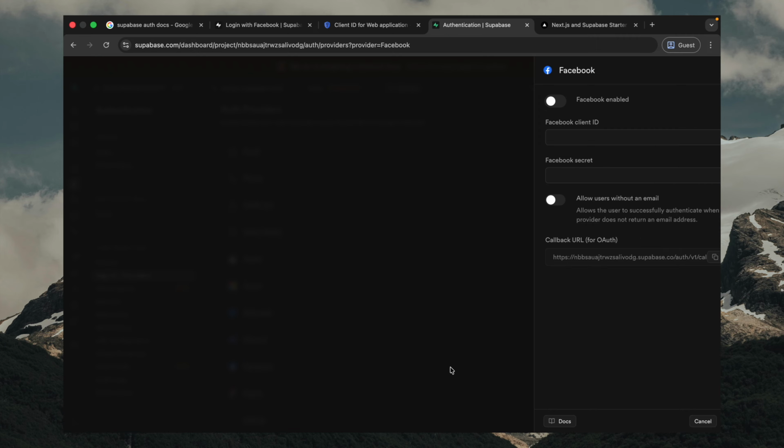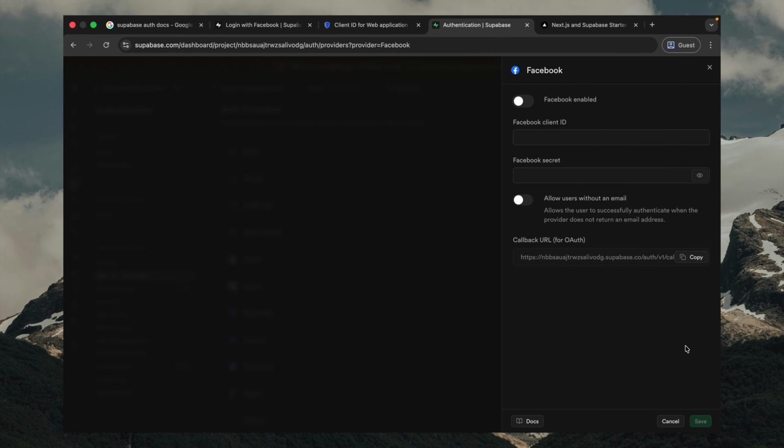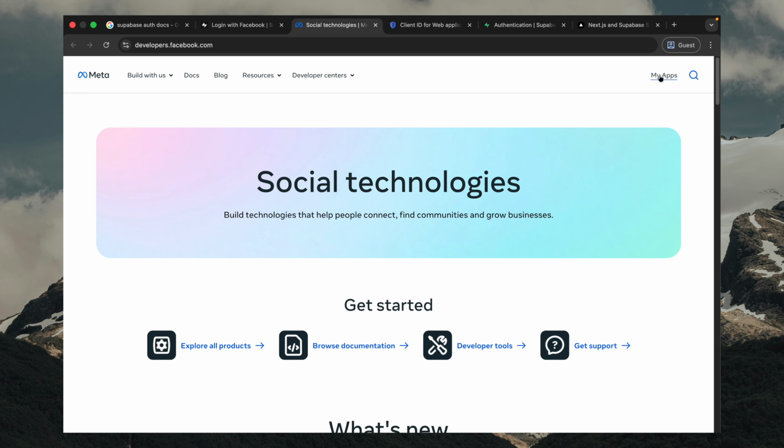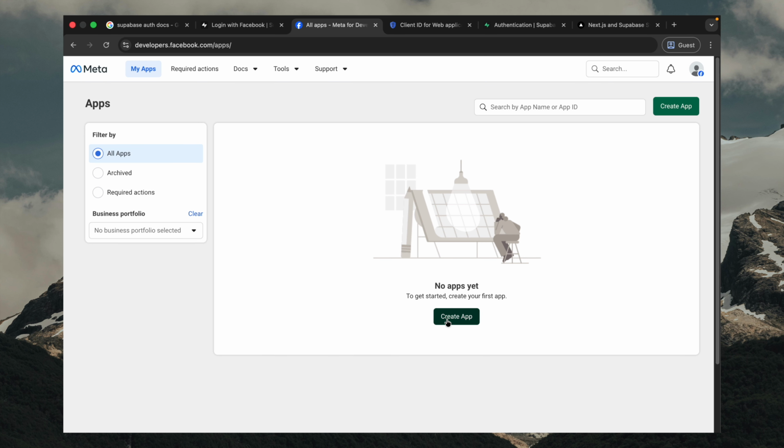Let's go to Supabase and click on Facebook. To enable sign in with Facebook, we need a Facebook client ID and Facebook secret. You can find all the steps to enable Facebook Auth in the Supabase documentation. To get the client ID and secret, we need to create and configure a Facebook application on the Facebook developer site. Let's go to the Facebook developer site and log in. Once you are in, go to My Apps and click Create New App.